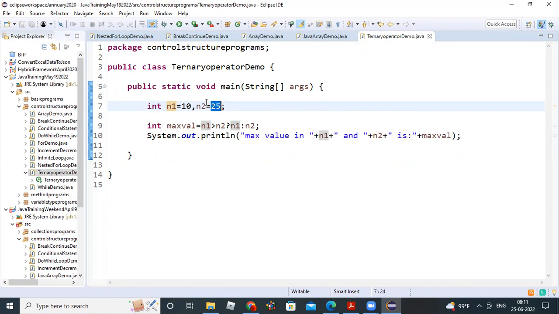So I can write like this. This ternary operator returns a value, basically. But if else doesn't return, right? So int max value equal to the condition you write first. After the condition you put a question mark here. Then which one do you want to return? If this is true, the one after the question mark will print. Otherwise, it will return colon this N2.